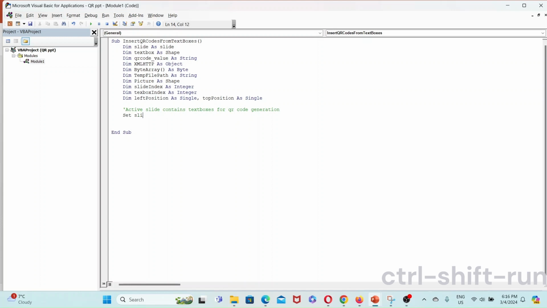So we will set our slide equal to the active presentation dot slides. Okay, and then it will be in our active window dot selection dot slide range, and then it will be dot slide index. Okay, so that's setting our active slide. So then now we want to loop through all the text boxes.